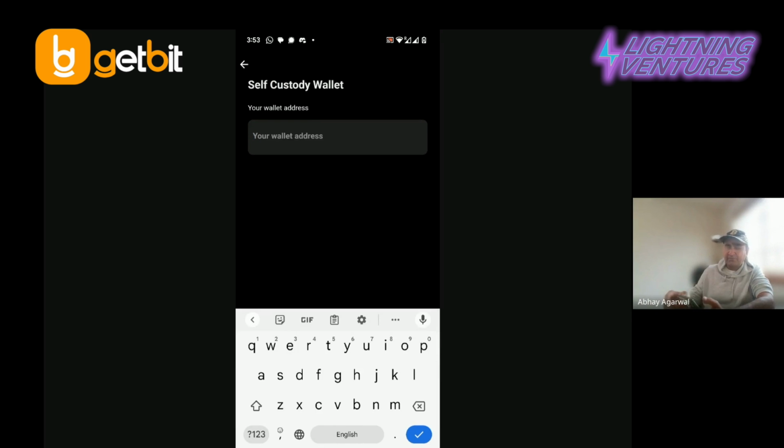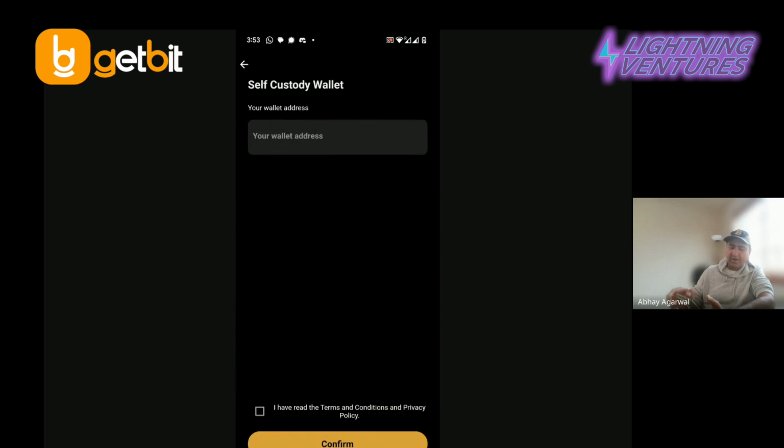Once they put in their pub key, we ask them to agree to some terms and conditions and confirm it. And once they confirm it, we have a weekly cycle: for all customers who've requested self-custody, on that weekly cycle, we take all that Bitcoin from our custodian account and send it to the pub key that the customer has shared with us. So that's our P0 version.